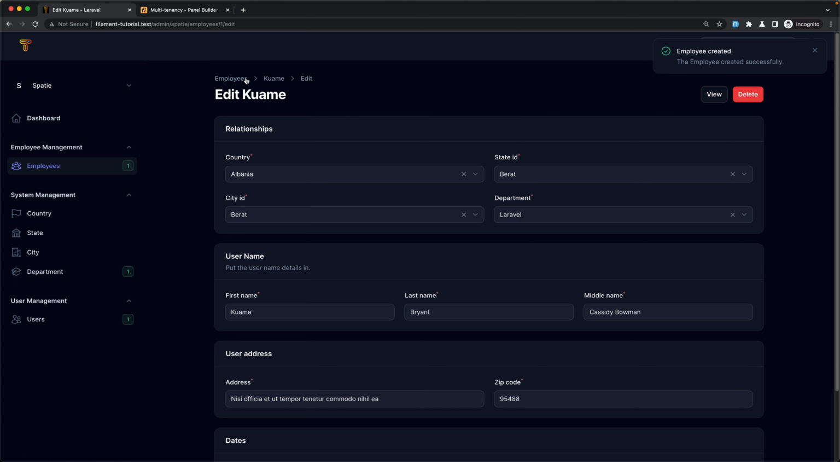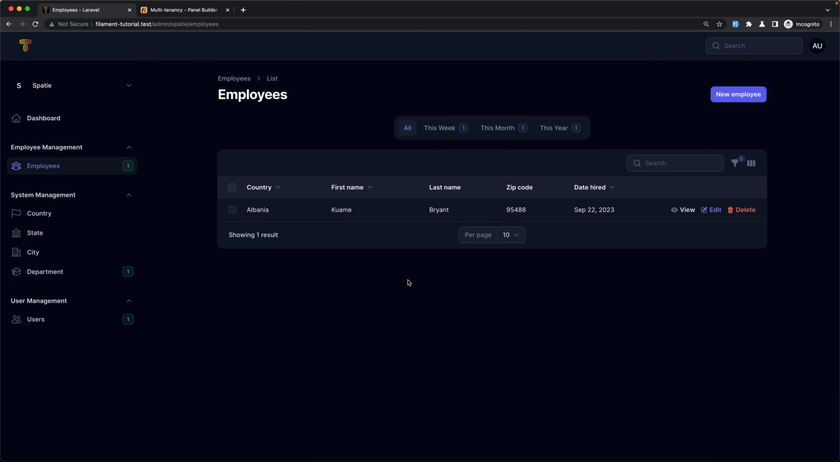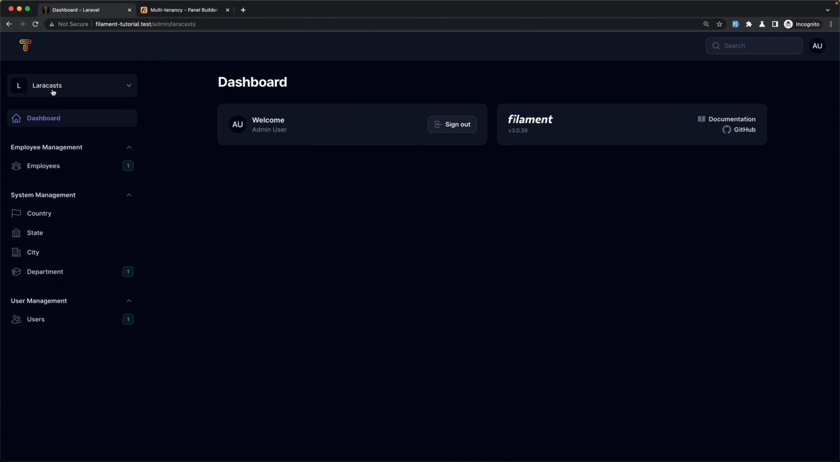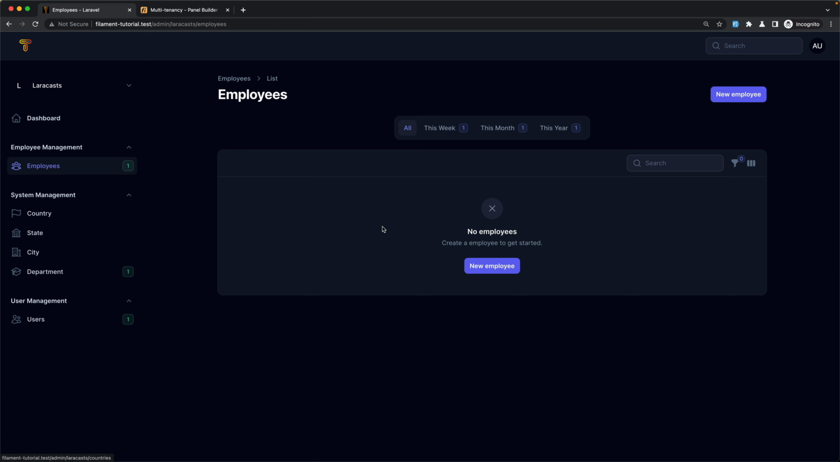Let's go to the employees, and yeah, here it is. Now let's create a new team. Register team, and I'm going to say Laracasts again. Register team. Okay, we are inside the Laracasts team. If I go to the employees, we don't see employees here. So let's create a new employee now for the Laracasts team.